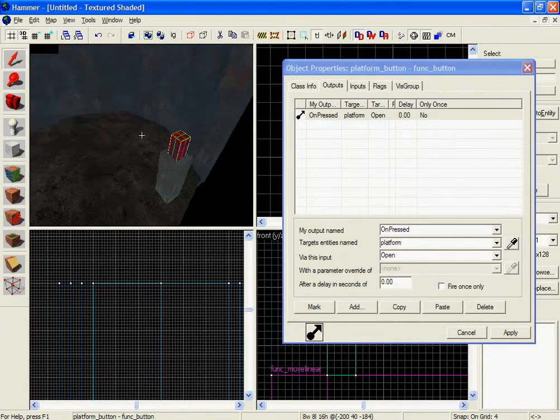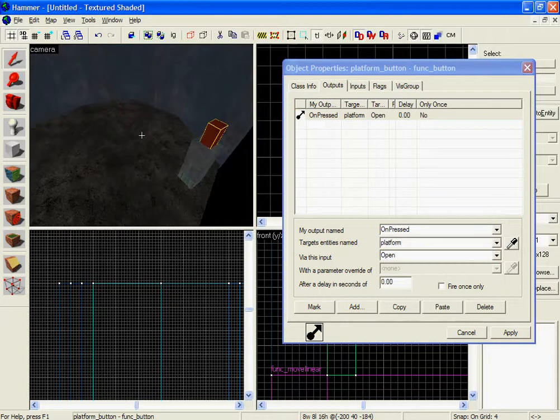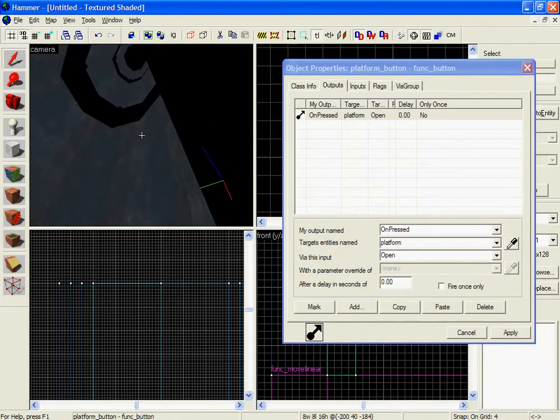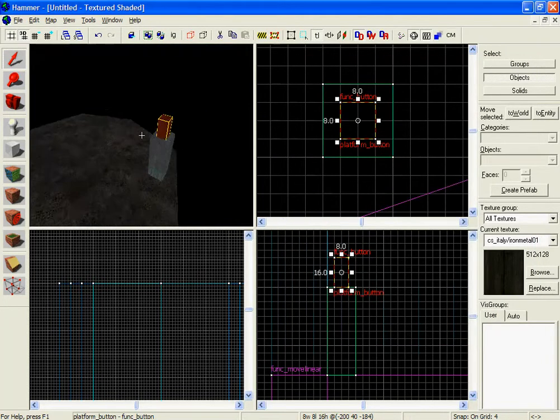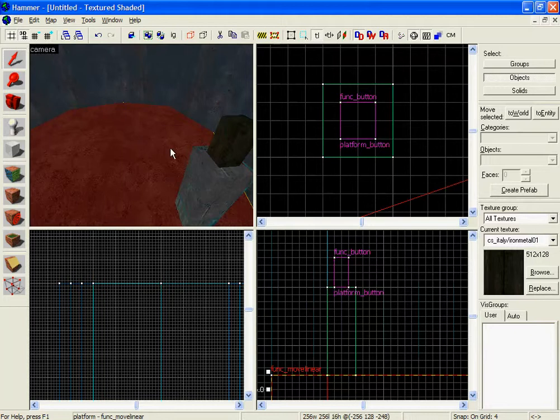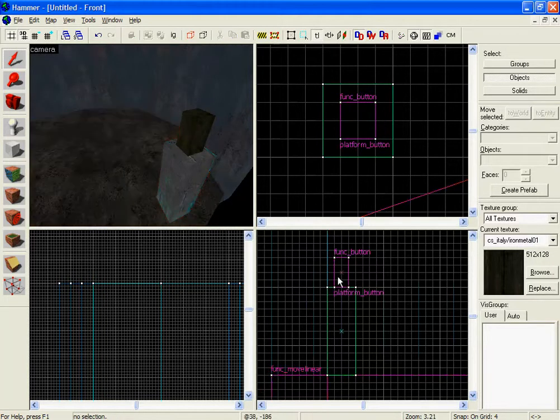Okay, so I'm going to click apply. So now whenever a person goes here and presses this button, it will now let this platform go up. Okay. Click apply. However, this button needs to be parented with the platform to be able to go up with it. But I need this to be parented with this, so that way this can be parented with this. I should have already combined these two together, but I'll show you real quick how to do this.